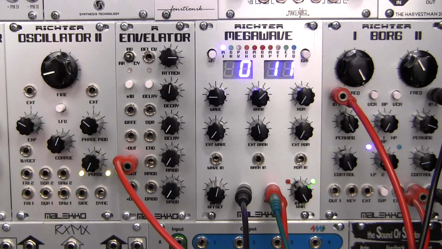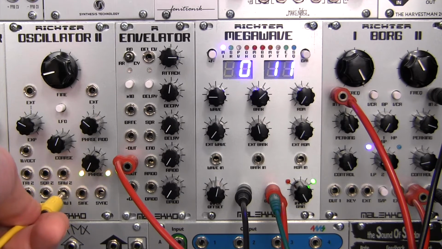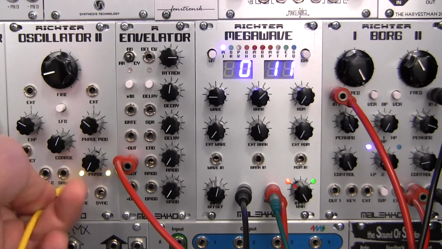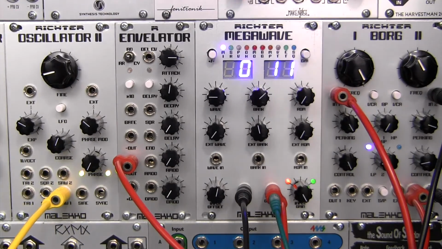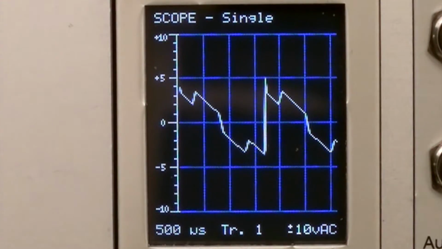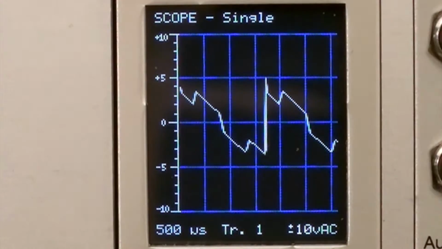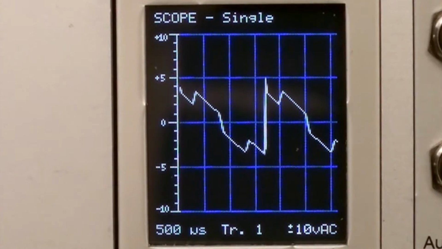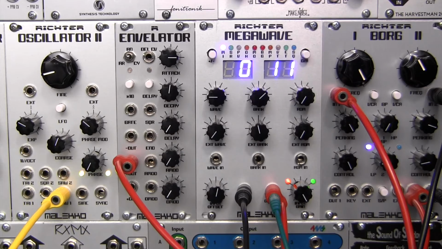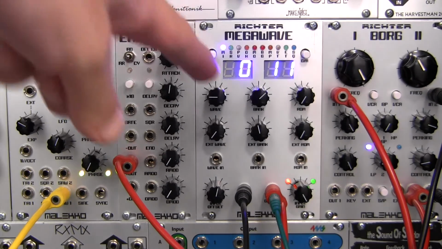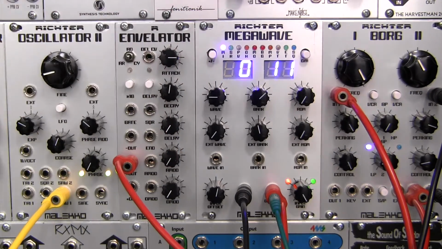So here we go. I'm going to patch into the saw, and that should help us trigger the Megawave. If we look over at the oscilloscope, that is going to be Bank 11, patch 0 of the VCDO bank.